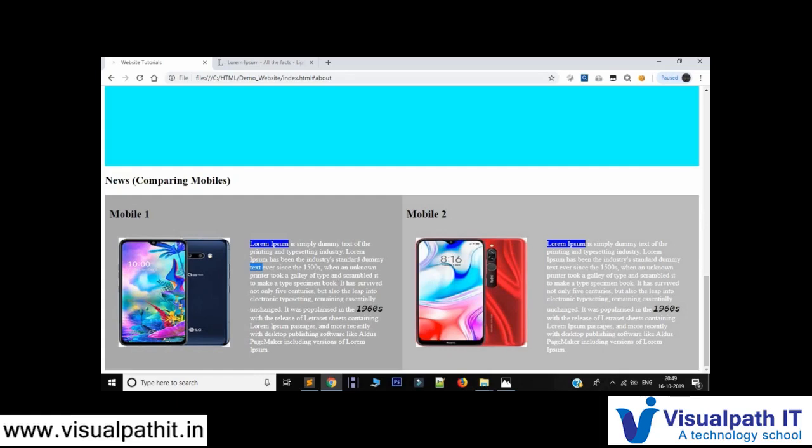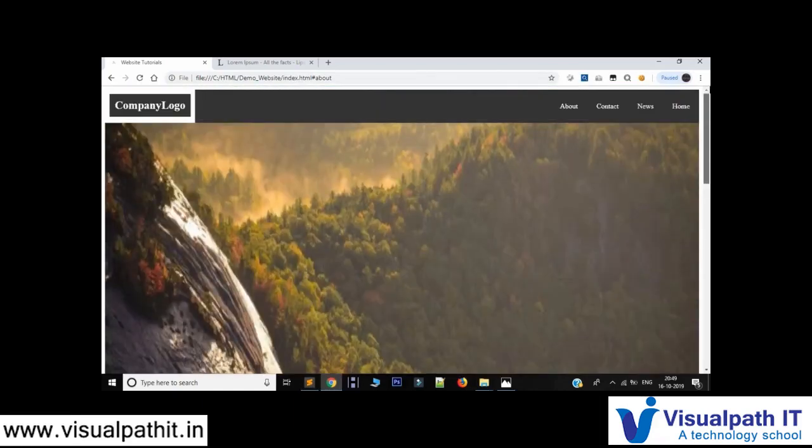Even in news articles, if you have seen a newspaper, it's always in columns, right? But they are always in unequal columns. So the same format is used here also. Okay, so this is the news part. Now we will check for the scroll.